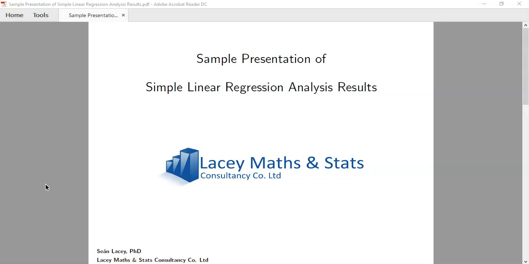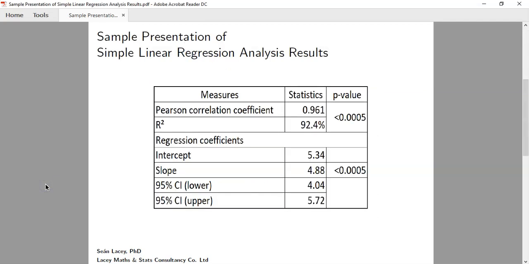Just to give you an idea, it would be a case of working towards something like this, where I'd present a table with my correlation coefficient. Here it would be Pearson because I checked the data for normality. Then the R squared, the coefficient of determination: 92.4% of the variation in the response measurement is explained by the linear relationship between the response and the explanatory variables. And then the overall p-value for the overall model.